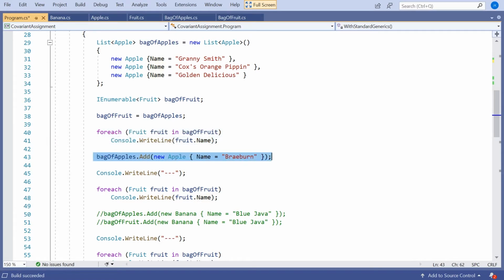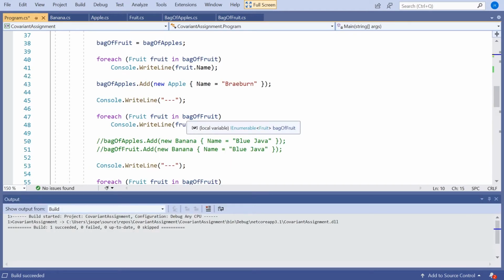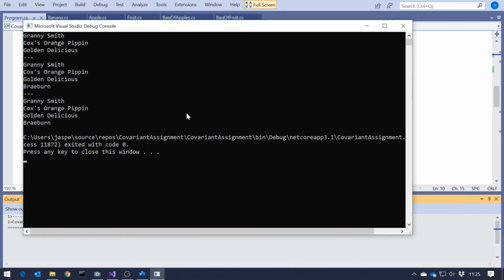If we then add a new apple to our bag of apples, we can't add an apple to our bag of fruit, but we can add it to our bag of apples, then print them out again, and we'll get even more of them. So if I just run that, then you can see we get the original collection of apples, then we added a new apple to it, but we can still print it out.